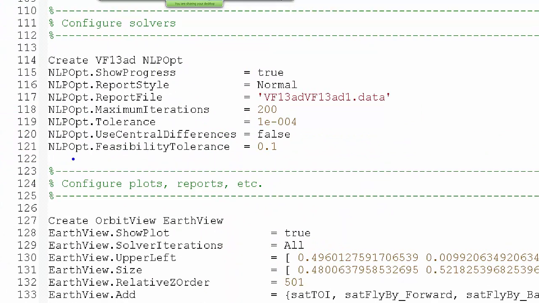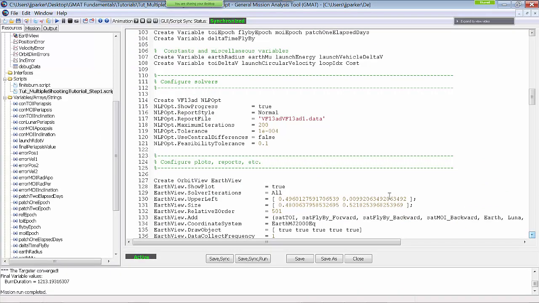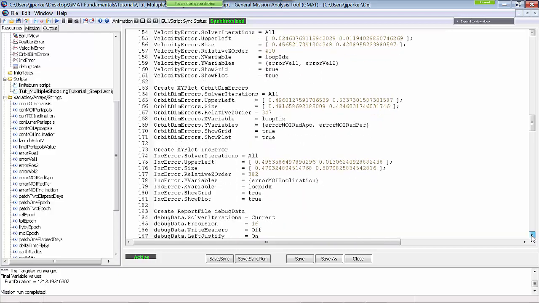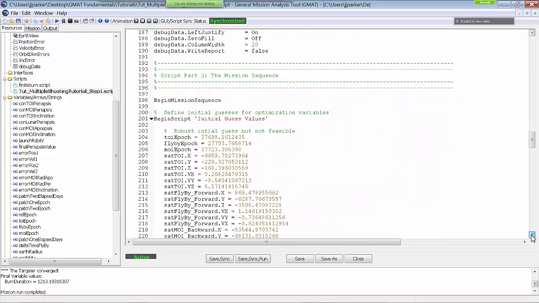Okay, here's our optimizer. This is the part that folks in class have access to. So this VF13AD is a plugin that enables this optimizer. You just create it, you set some values. The only difference here from normal is we've set a 200 iteration maximum on it. So if you give it a really bad guess, it can take up to 200 iterations to fix it. Normally that number is like 20 or 15 or something. And we've got some orbit view plots, some XY plots, some report files. We'll cover that stuff when we get to it.